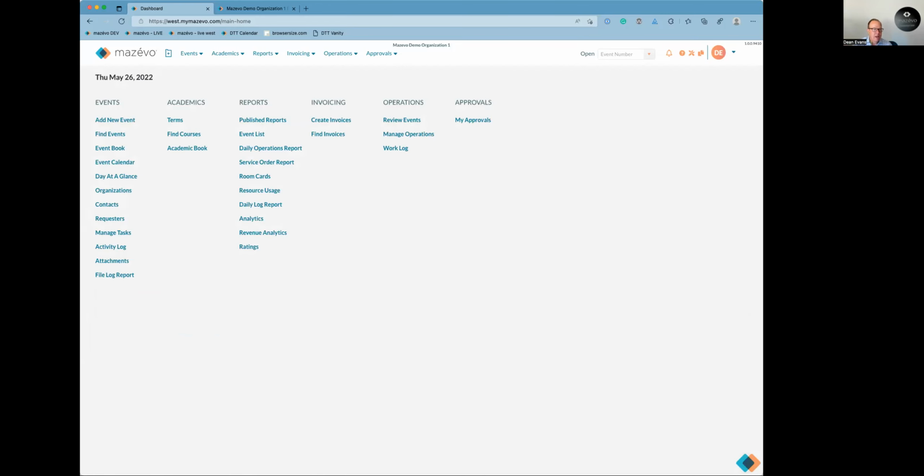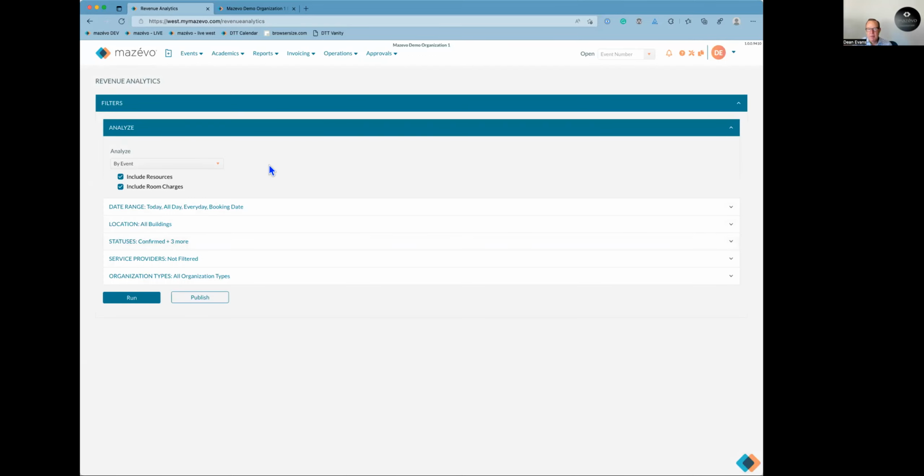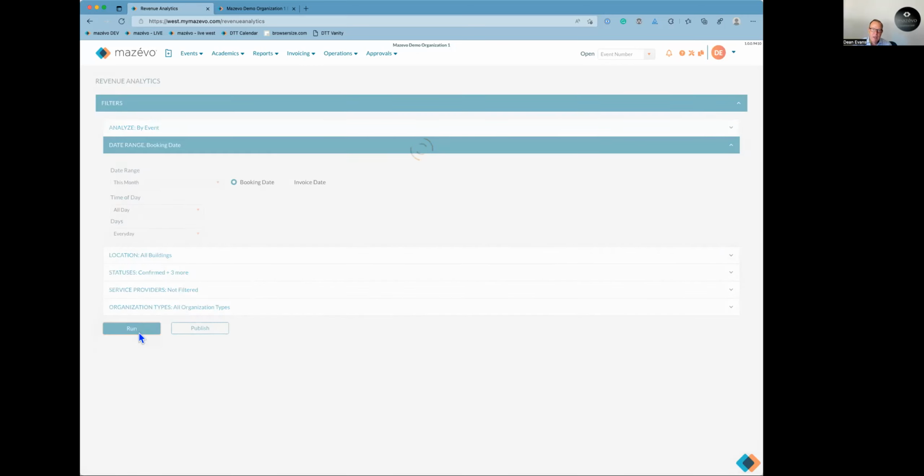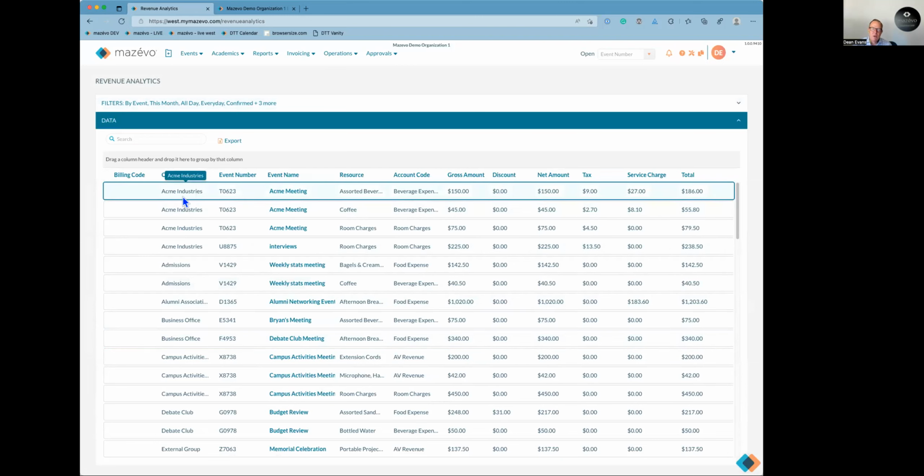Another report that we cleaned up and changed was revenue analytics. If you came from EMS, this is our version of the general ledger distribution report. Let me run it for this month and show you what it looks like. It shows you by organization, by event, all of the charges, using account codes.